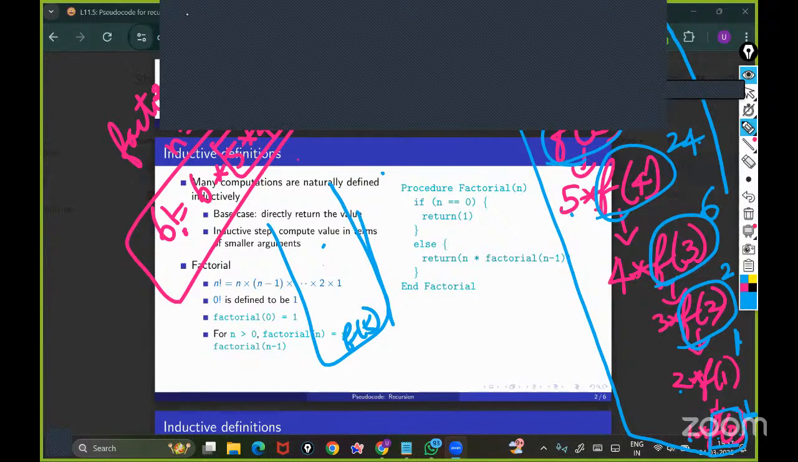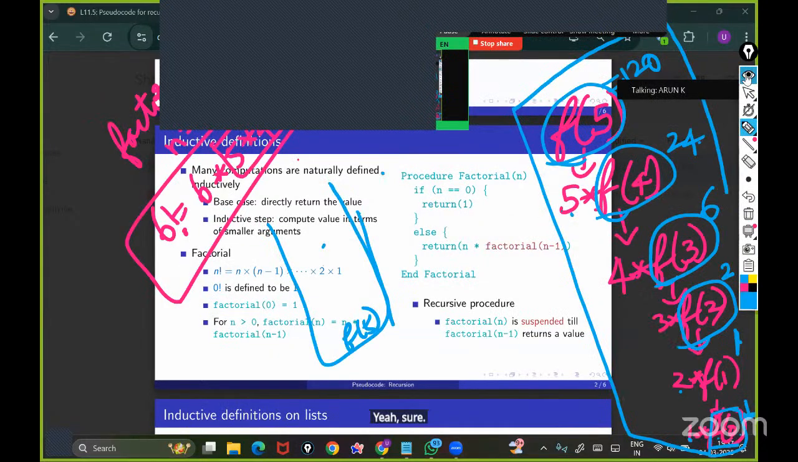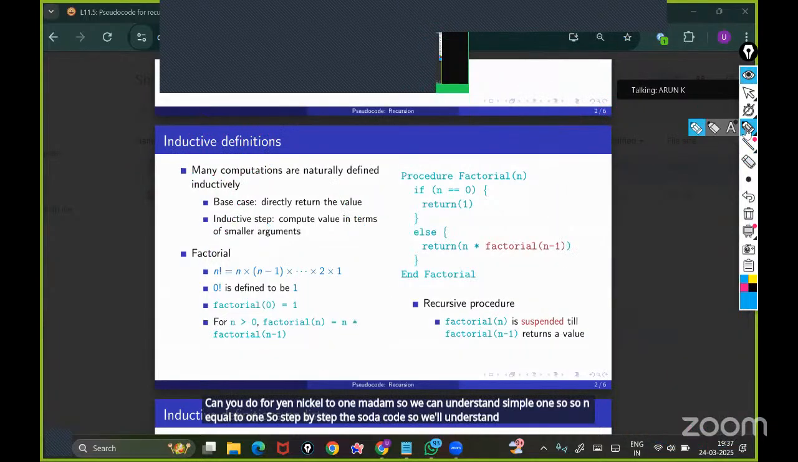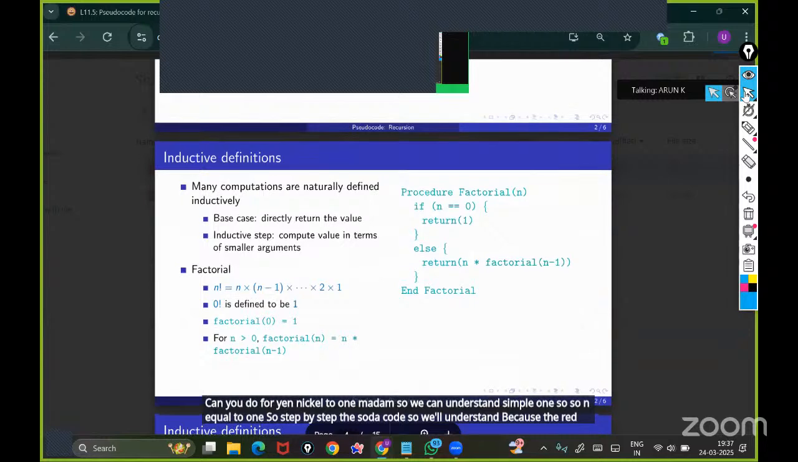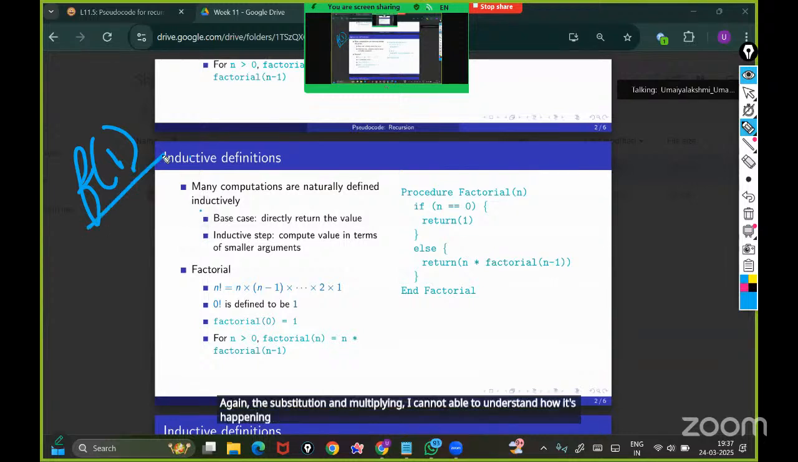Have you all understood this? All right, people, any doubt in that? Can you do for n equal to 1, madam? So we can understand a simple one. Yeah, sure. We'll go step by step through the pseudocode. The reduction I can understand, but how the substitution and multiplying happens, I cannot understand. Okay, let's say the n value is 1.